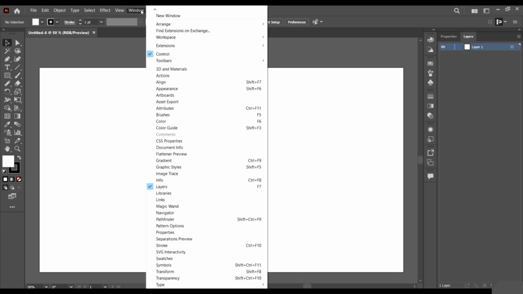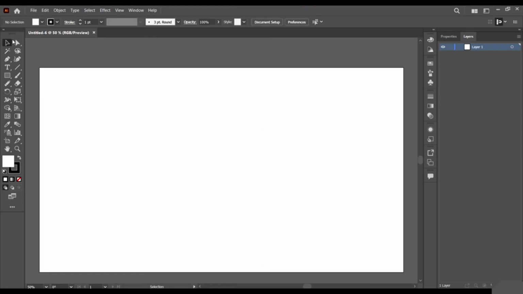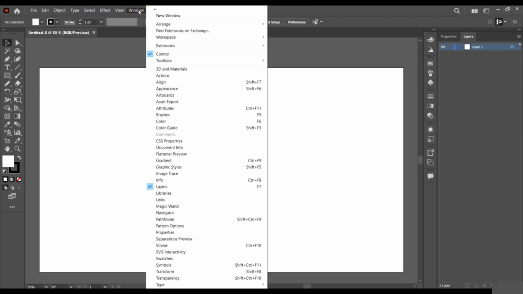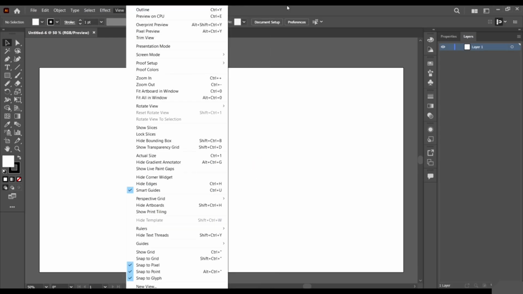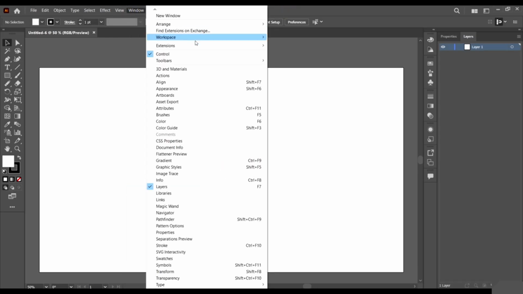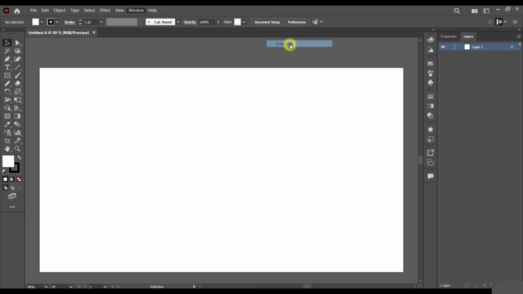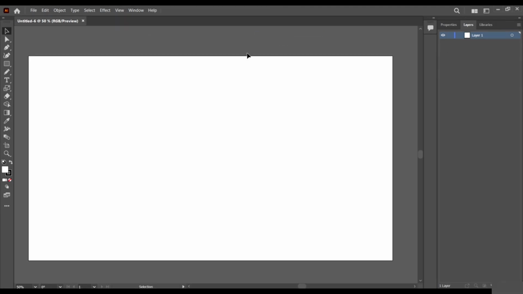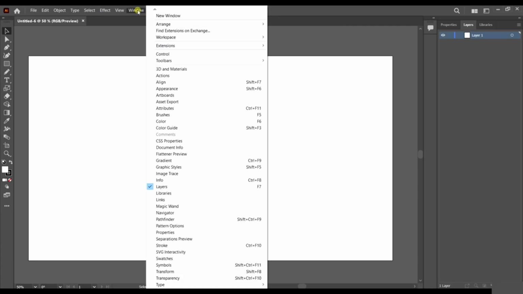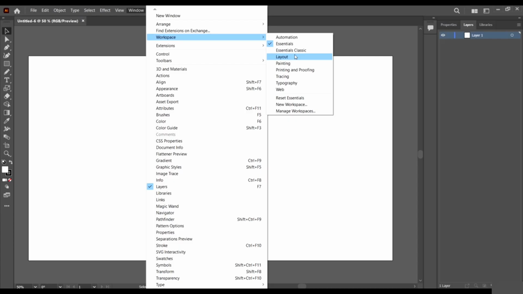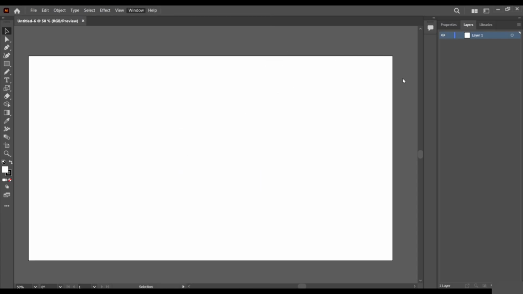Now in the Windows menu, we know that it takes care of the panels of the interface, and the workspace of the interface. We can activate panels here, panels being features, and we can deactivate them, and we can choose from workspaces. So when we come to workspace, for example, we have the Essentials, and it's going to change the workspace to the Essentials. Then we have Automation, Layout, and Painting, for example.